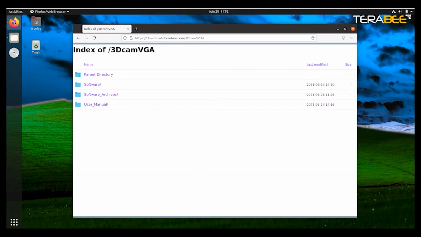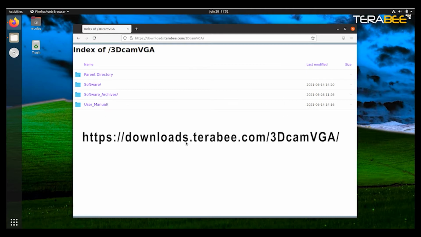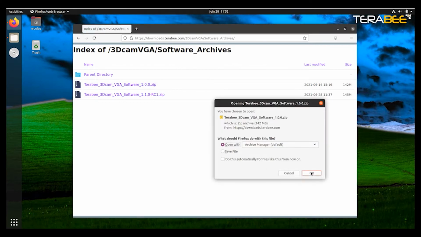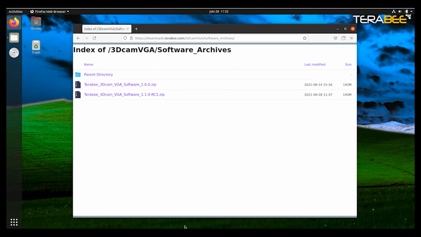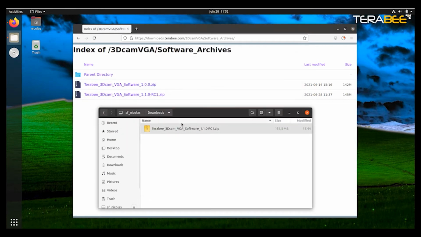In the web browser, browse to downloads.terabee.com/3dcam-VGA. Go into the software archives and download the version you want. After the download, you will find a zip archive.